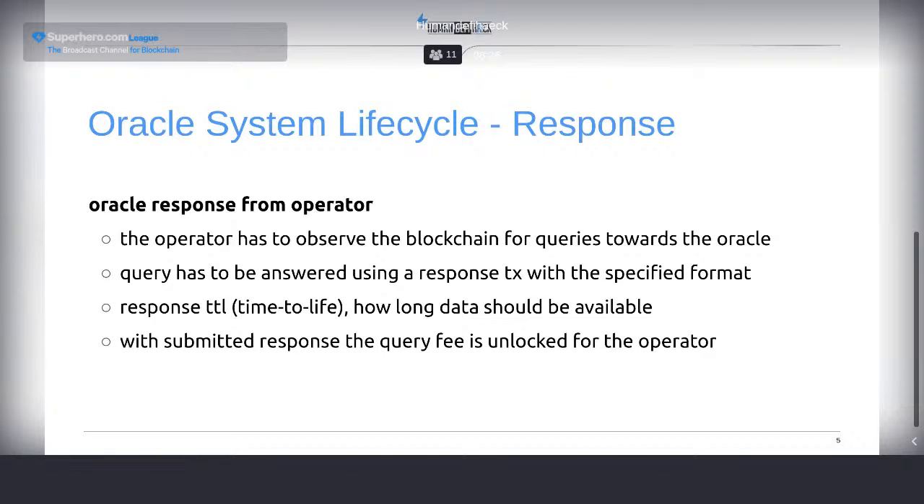While submitting this transaction with a response, the query fee is unlocked, paying the operator after the response has been sent. The balance is available. So you always have to start with a little balance in order to register and get your first response. Afterwards, the oracle can be self-sufficient, paying or getting paid by the queries itself. The response will be in the state of the blockchain until this time to live runs out.